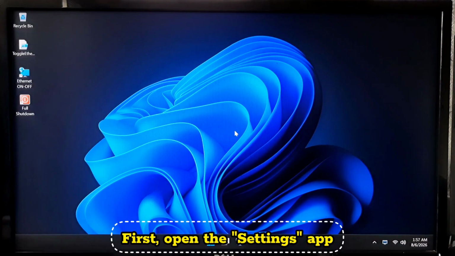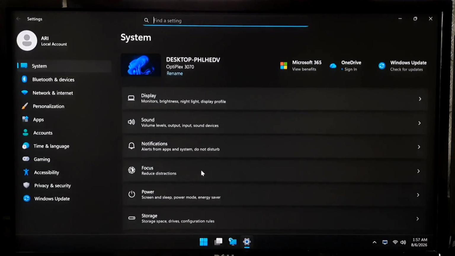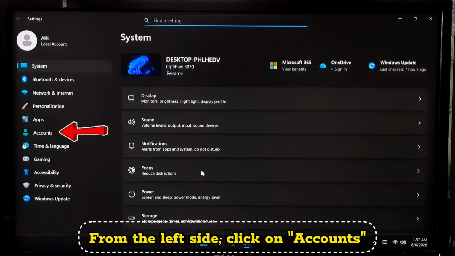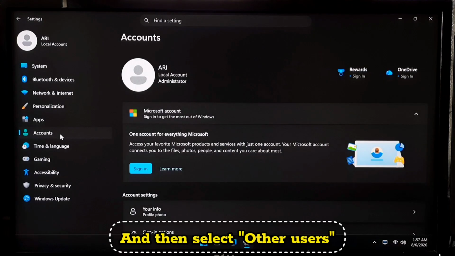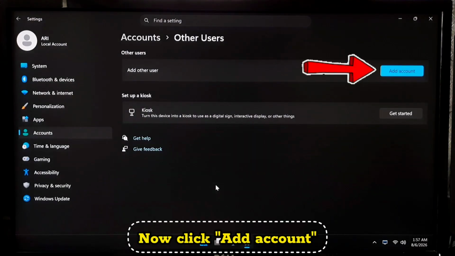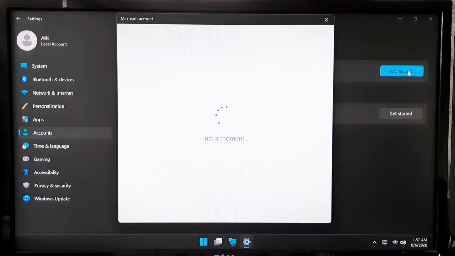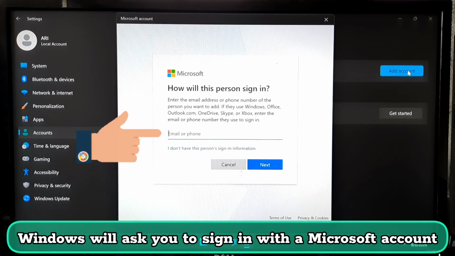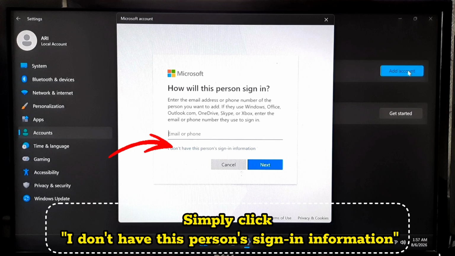First, open the Settings app. From the left side, click on Accounts and then select Other Users. Now click Add Account. Windows will ask you to sign in with a Microsoft account. If you want to create a local account instead, simply click I don't have this person's sign in information.